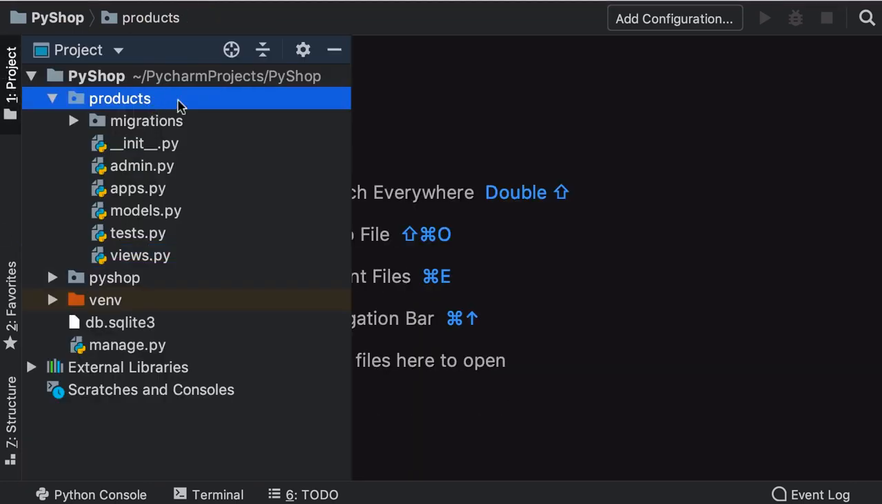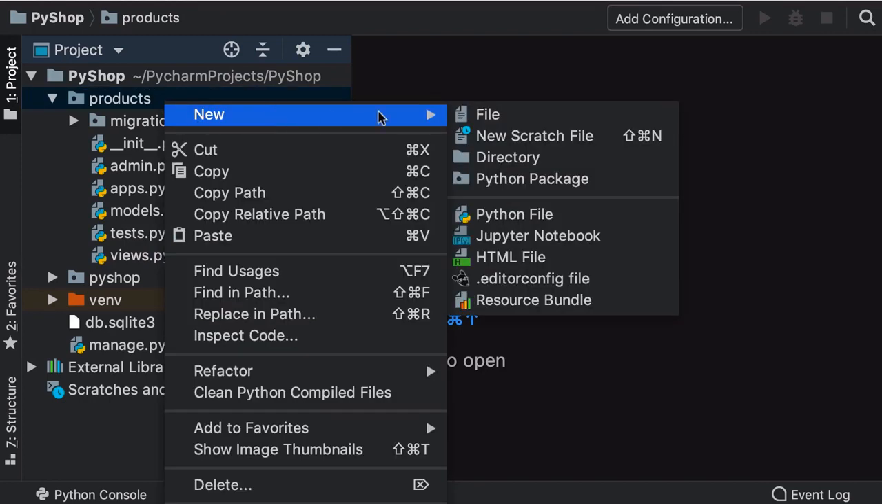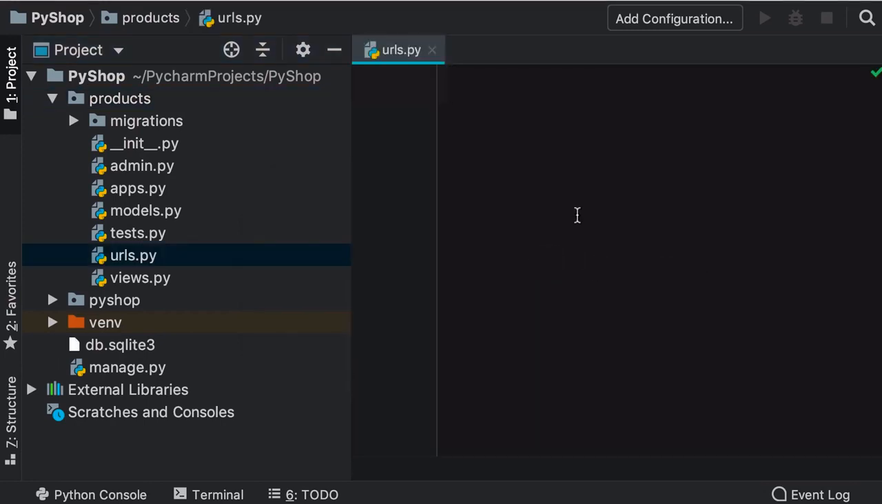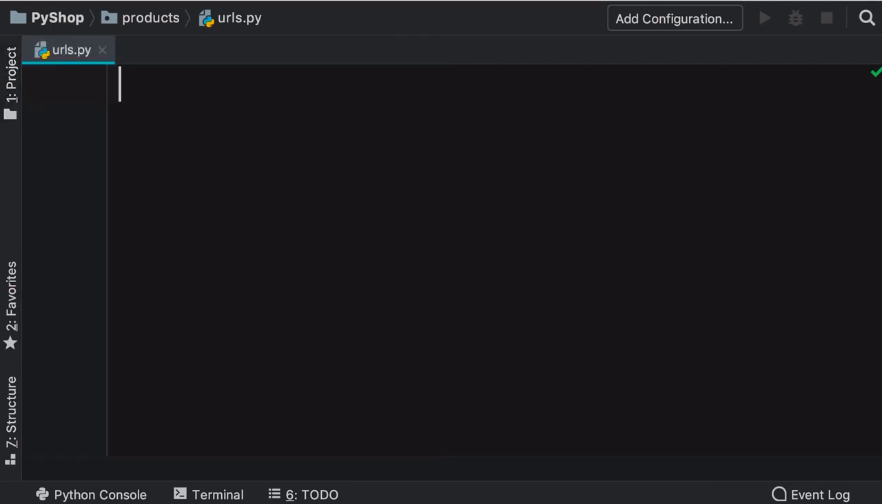Back to our products app, right-click this folder and add a new Python file. Call that urls. The name is very important here. This is one of the conventions that the Django framework defines. So we need to follow this convention to structure our project. Okay, so this adds urls.py inside of the products app. Now in this module, once again, by convention, we should define a variable called urlpatterns. Make sure to spell it exactly as you see here. So there is no underscore between these two words, and all characters are in lowercase. So we set this to a list object.